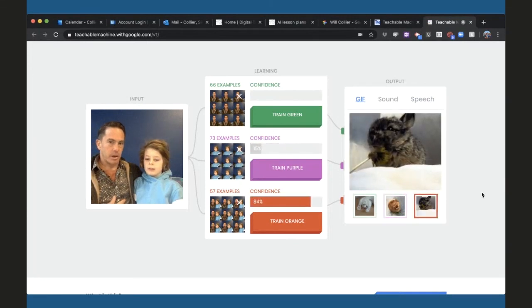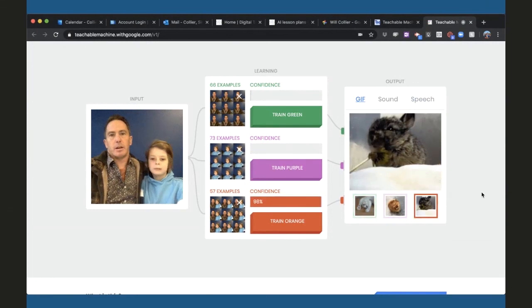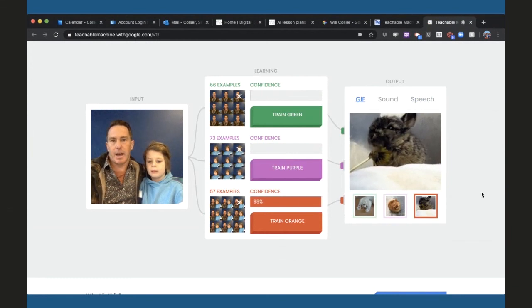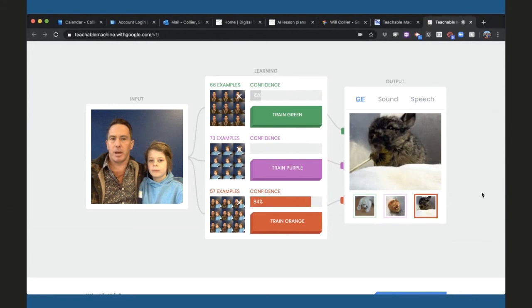So a simple kind of introduction into, I guess, teaching a machine using classification, because classification is an important concept in AI, and exploring computer vision. So an activity that can be, I guess, introduced across a whole range of year levels.